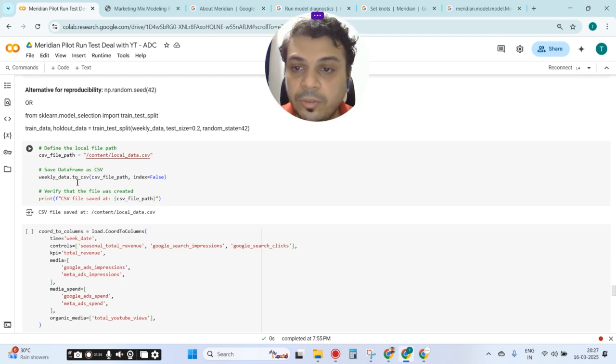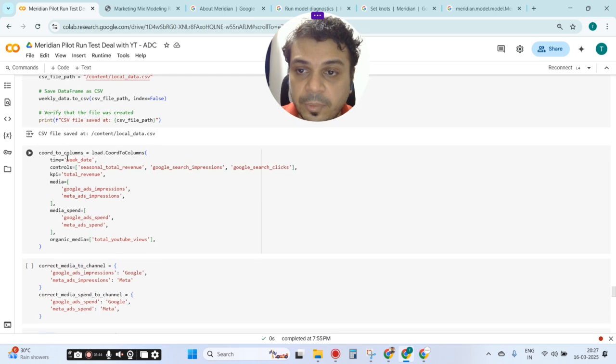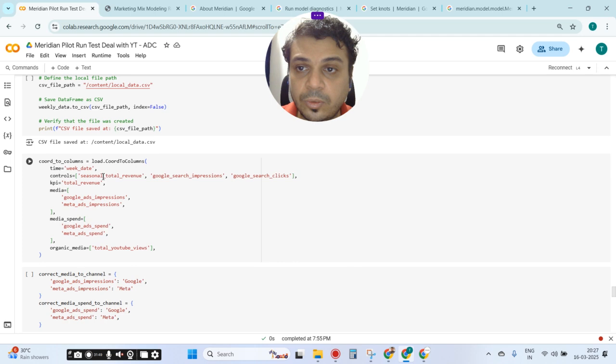Now we are going to define the local file path, and then we're going to pass the Wikidata data frame there. This is the part which is a specific thing related to Meridian, which is when you do something called coord columns mapping, and this is where you inform the Meridian process which specific columns or which specific variables correspond to which channels.